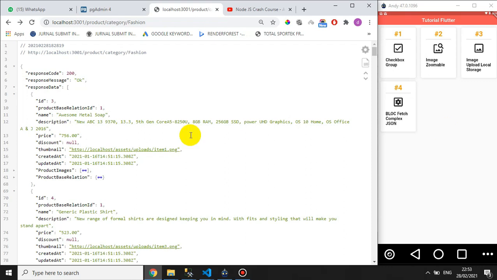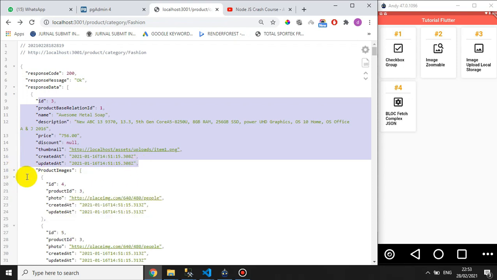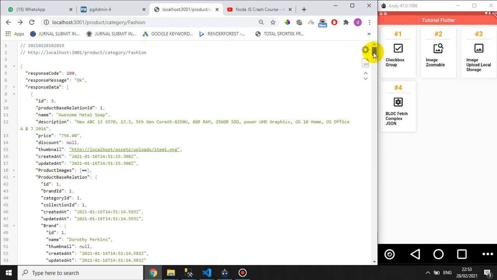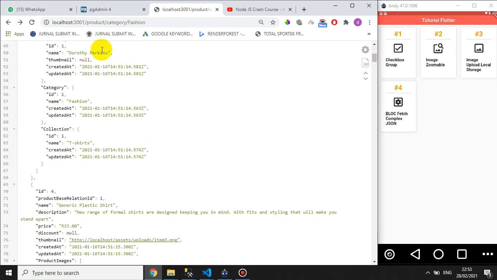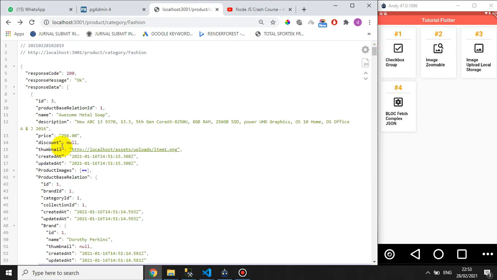So this is the API that I use, with the response data like this. This is the detail of a product, with nested JSON of product images for the list of images, and then the product-based relation, which contains details of brand, category, and collection over here. So this is the response data that we need to fetch into our Flutter project.